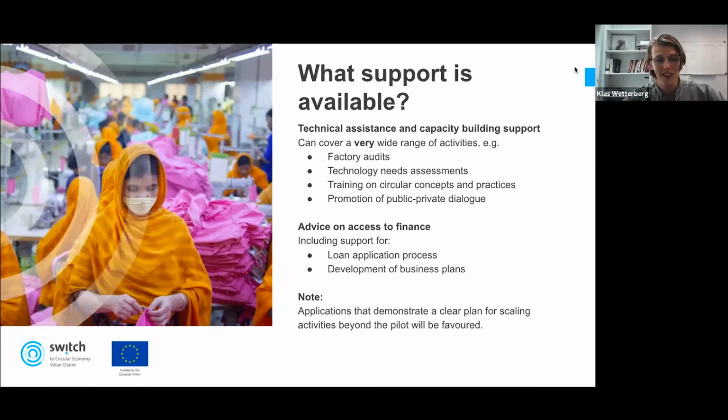So bear in mind that the technical support available can cover anything from factory audits to promotion of public-private dialogue, but feel free to use your creativity in this and think of ways in which the Switch consortium can pull on both their own capabilities, but also an expert pool which is available to the project, which will support on areas where the Switch consortium members themselves will not be involved. So there's a wide range of expertise available to support these projects, and hopefully it should cover off most angles.